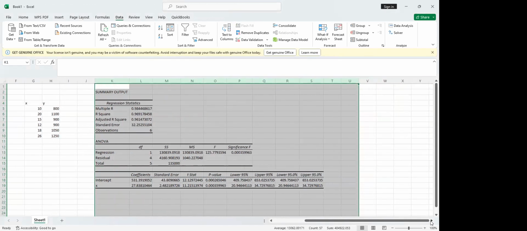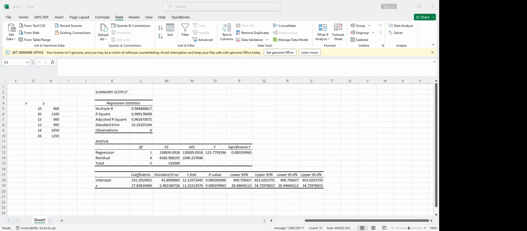Those who are doing this in Excel, are you having the same output from your side? Please repeat if possible. Good.